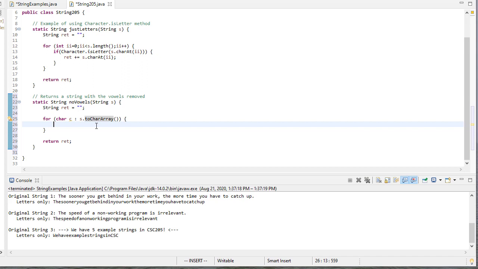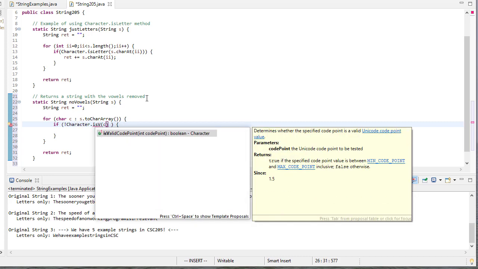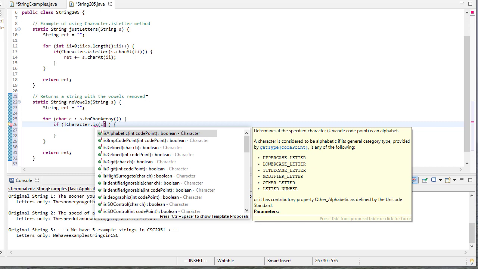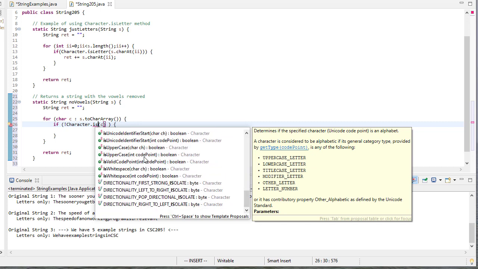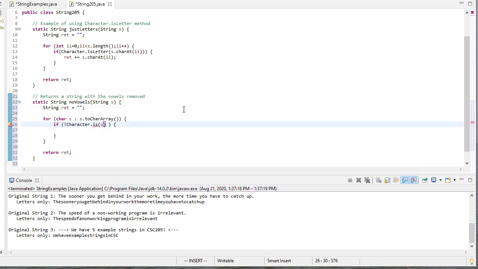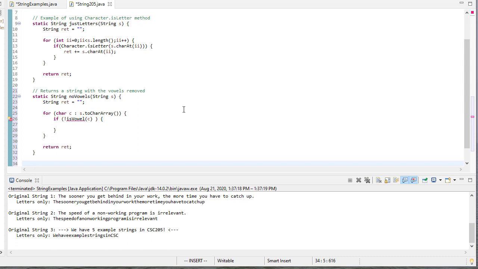Now, we've already seen that there is an isLetter function. It would be nice if there was an isVowel function. However, when I do that, notice it says it's not available. Let's try this. Character is valid code point. Nope. So there's a bunch of things I can ask, or I can check. There's all sorts of things, lowercase, uppercase, that sort of thing. But there's not one that says isVowel. So I'm a programmer. If I need a function, then I can write it myself.